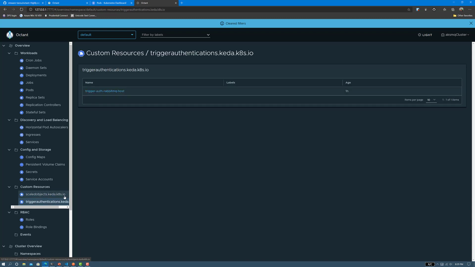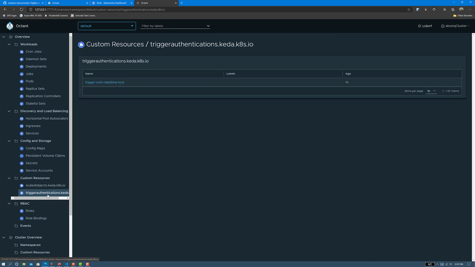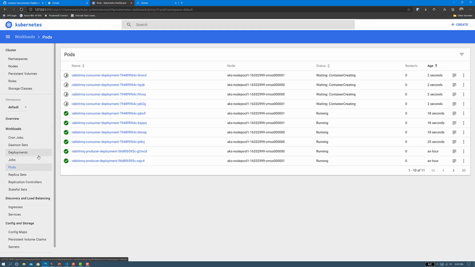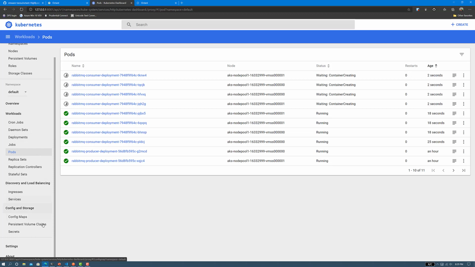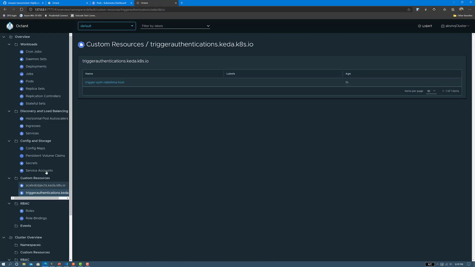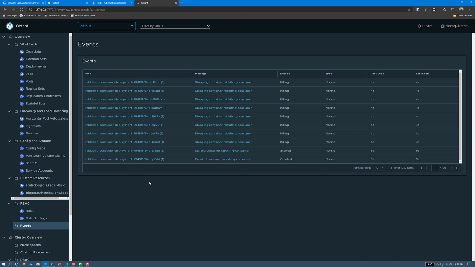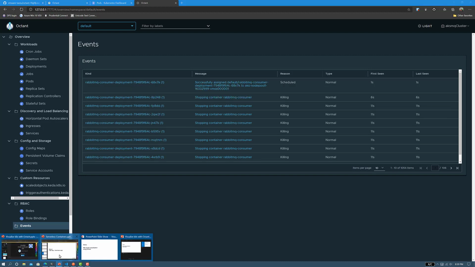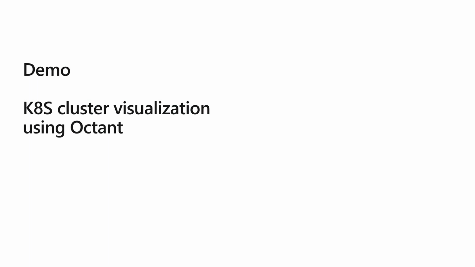We can also look at the custom resources which are deployed onto this particular cluster, and in the default one I didn't find the option to look for the custom resources. So that's another advantage of using Octant, to find the custom resources. And here we can find all the cluster level events. So with that we can go back to the presentation.